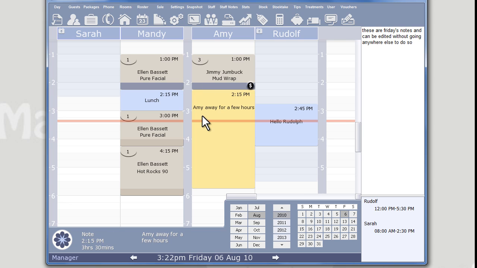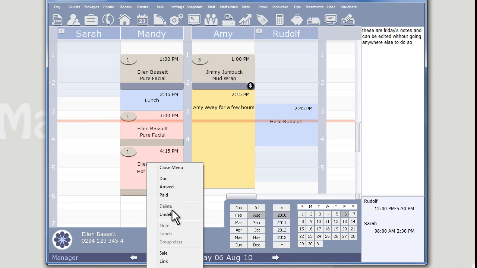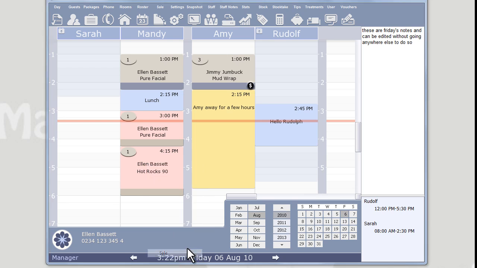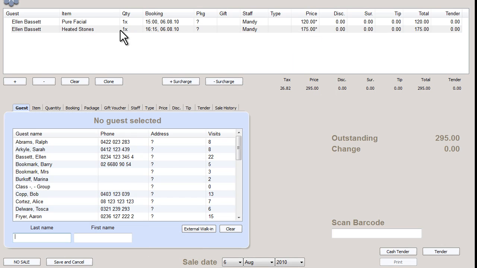Okay, what else would we like to say? Let's say Ellen is going to check out now. Let's say she's had her appointments. So we can highlight those appointments, and we'll sell them. So we right-clicked on them and selected sale. Now we've got both appointments there.